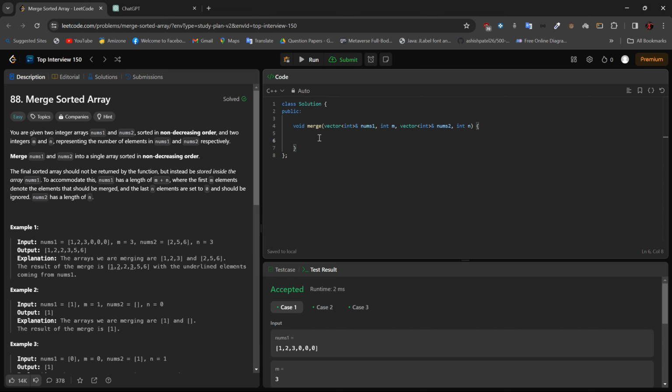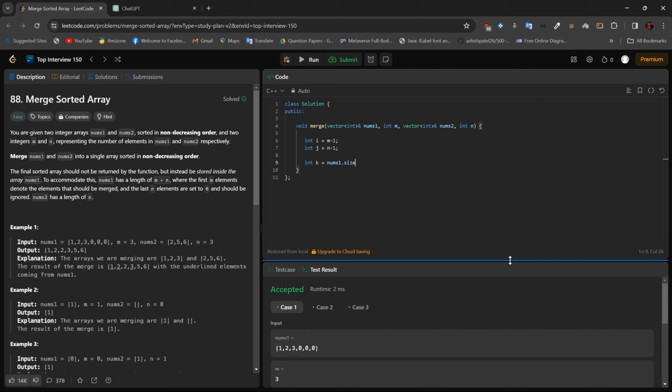Okay, so what we have to do, first we are going to initialize 3 pointers. i would be at the last position of the nums1's valid elements, so i would be at m minus 1. Similarly, j would be at n minus 1, and k would be at the last position of nums1, so nums1 dot size minus 1. Okay, so we have put the pointers here. Now we are gonna run a loop.